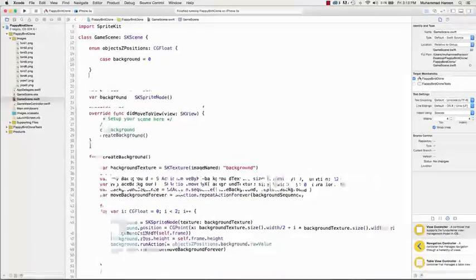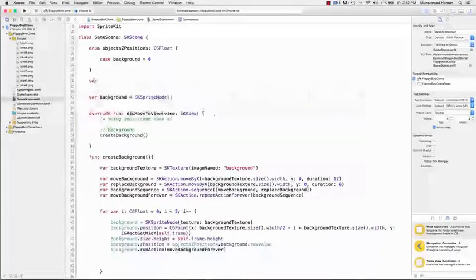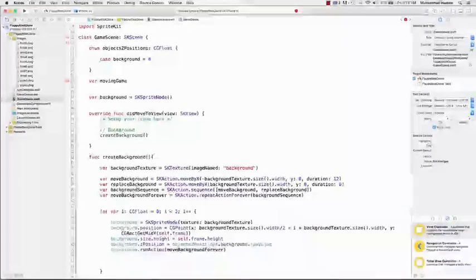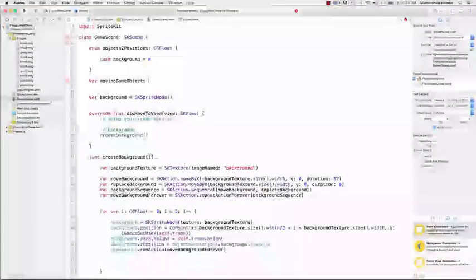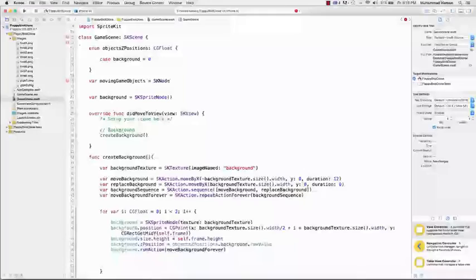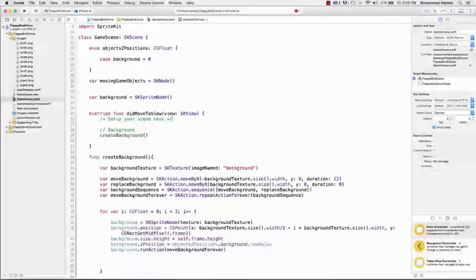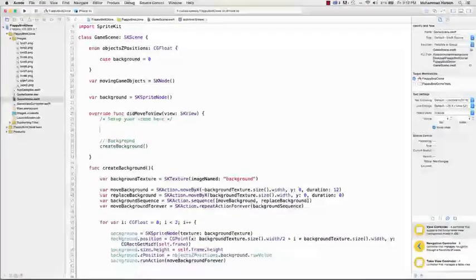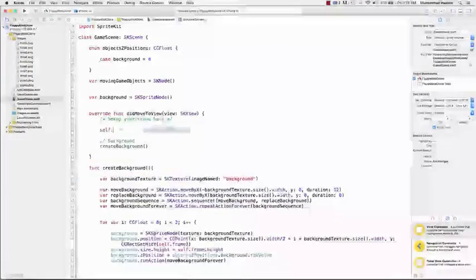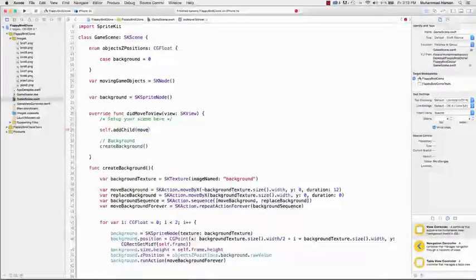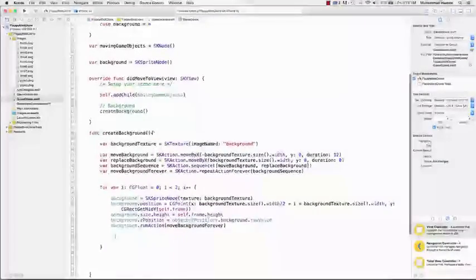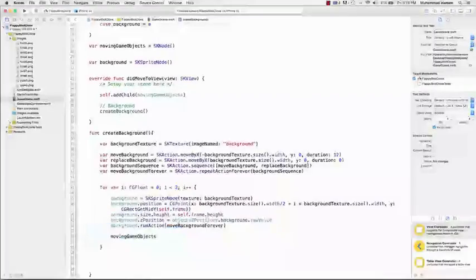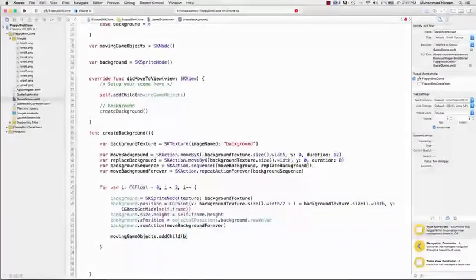So let's have that. So we'll say that variable moving game objects, and that's going to be of type SKNode, and then in the didMove to view method we can say that self.addChild moving game objects, and this background we will add to moving game objects.addChild and then background.